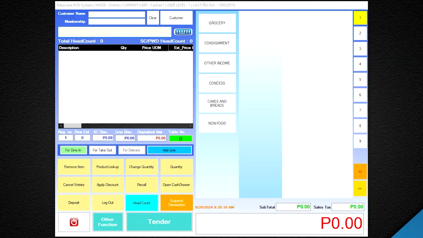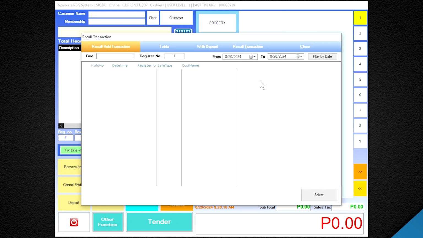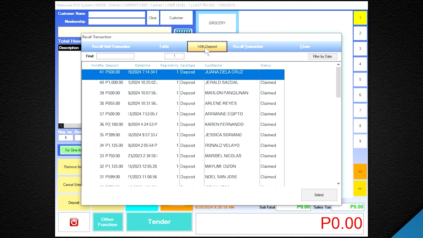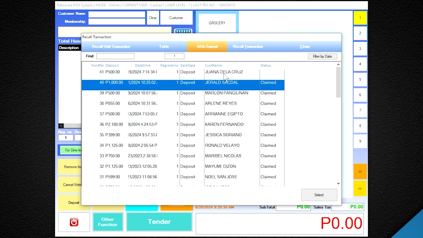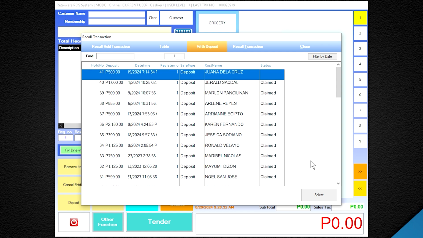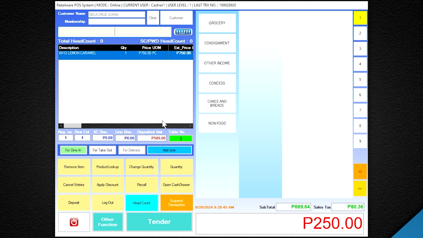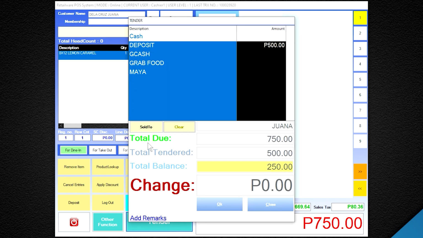We will now try to claim our deposit transaction since the customer came back to pay the remaining amount. Now tap the Recall button. Tap under the tab that indicates with deposit. Then choose the customer with deposit that you wanted to claim. Tap Select, then you will proceed to the transaction menu. And now, tap the tender button for the total amount due and payment method window to appear.